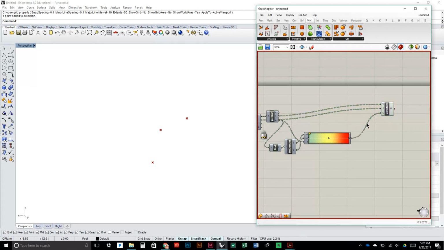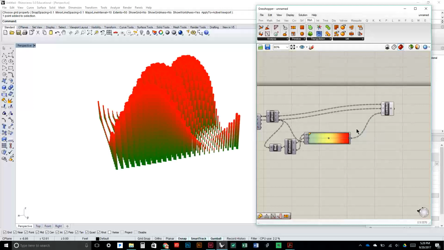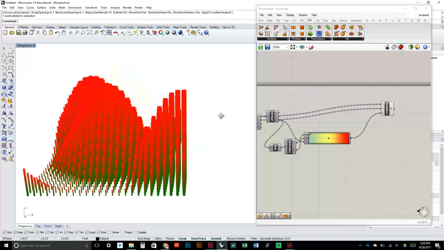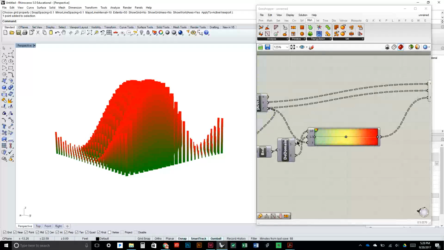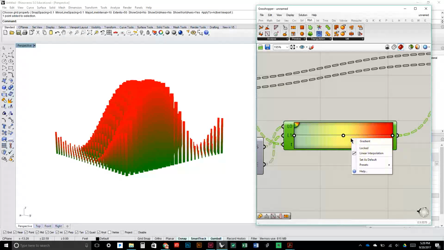There we go. There you go. There you go, Bruno. It's not applying it to the light, though.